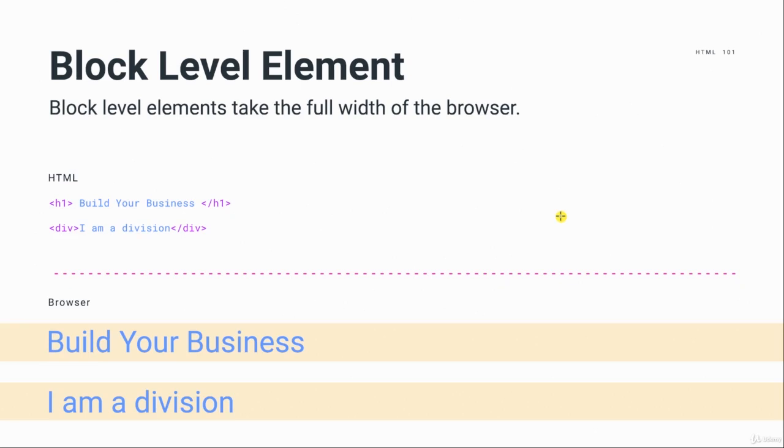Alright, in this video we're going to talk about the block level elements. So when it comes to HTML elements, we have two types of elements. Block level elements usually are H1, divs, and we'll see them in action in a bit. But I just wanted to show you guys how it looks in the browser.